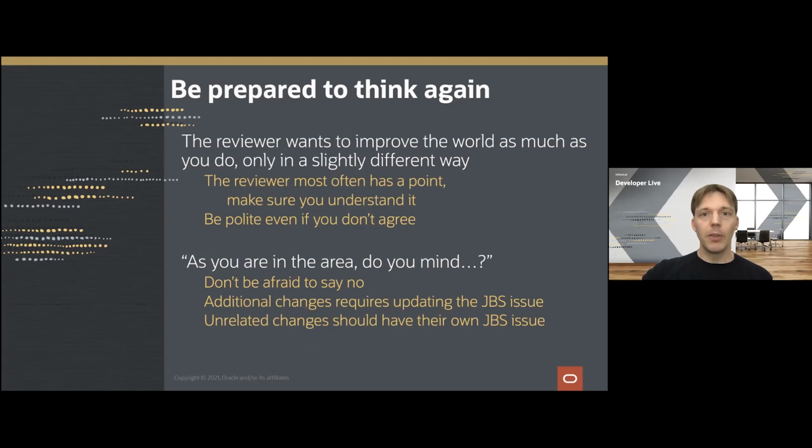Once you propose an idea or publish a patch, you should always be prepared to update and change and, well, be prepared to think again, as I labeled this slide. Any reviewer will have their own opinion on how to do things, and it's not necessarily that you are wrong or that they are wrong. There are many ways to do the same thing, but always make sure that you understand what the reviewer means. The reviewer most often has a point, and it's important to understand if there are questions or if there are concerns.